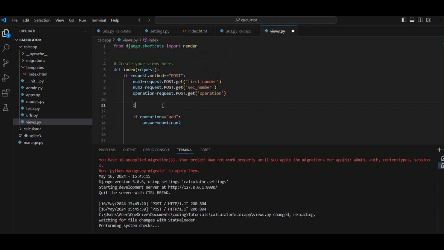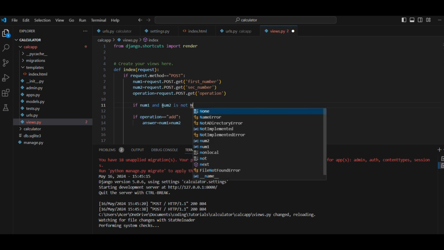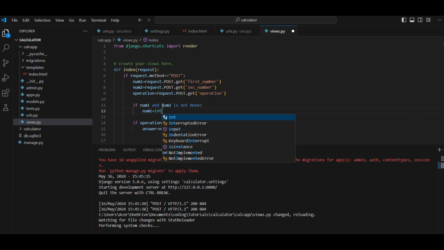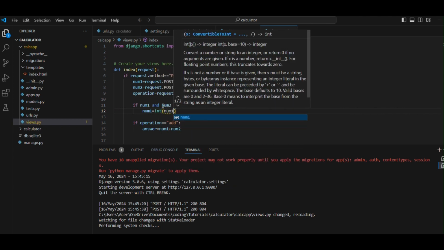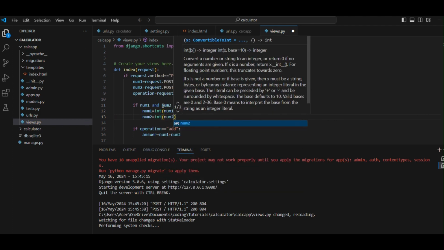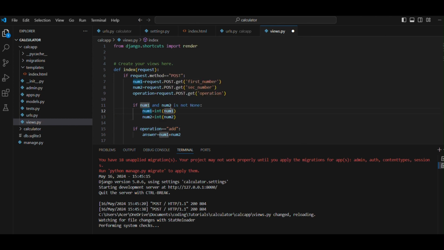Now let's do this. If num1 and num2 is not none, then we'll convert num1 into int. We are doing this because if we try to convert null value of num1 and num2, then we'll get an error. That's why first of all we need to check if num1 and num2 are not none, then we are gonna convert it into int.